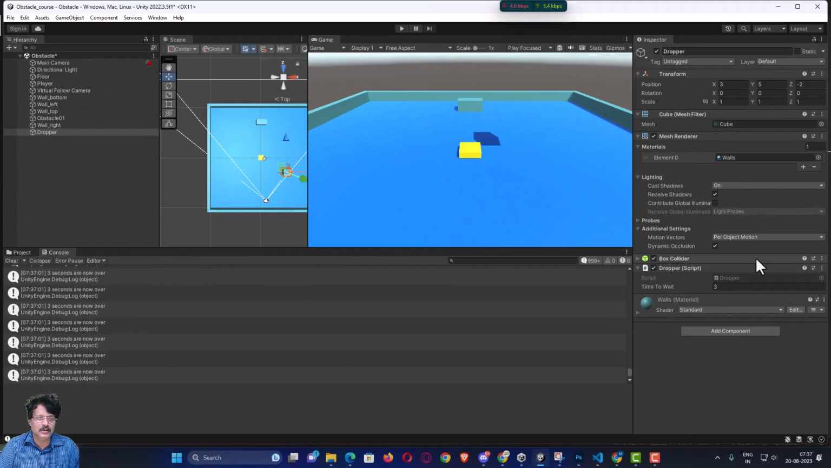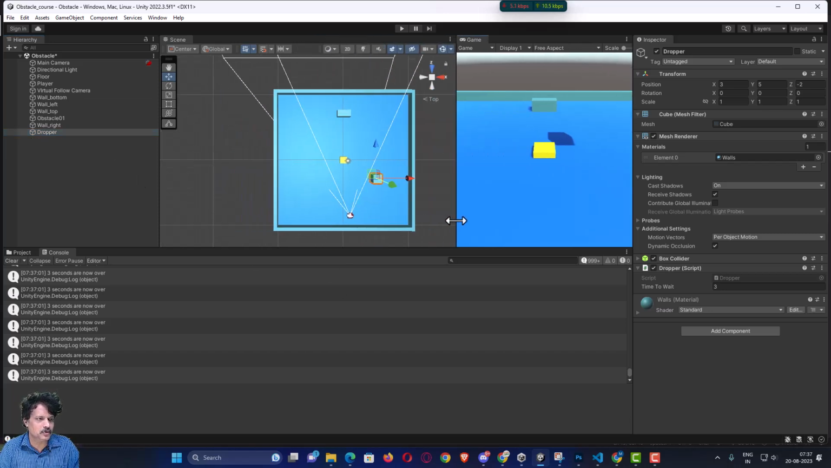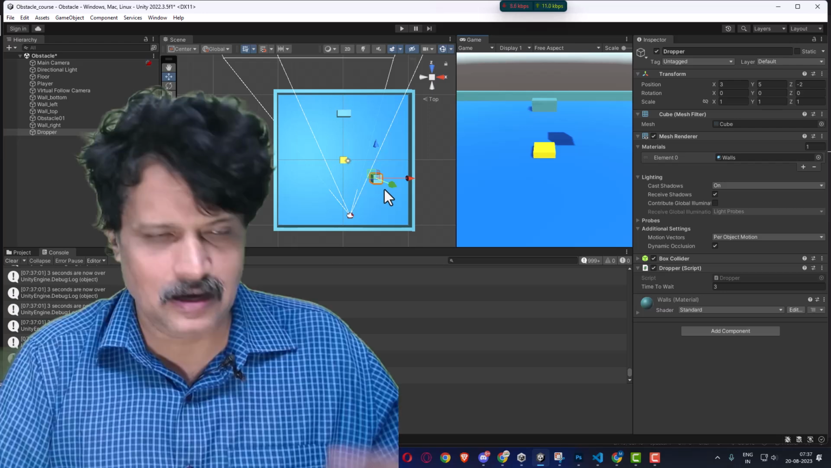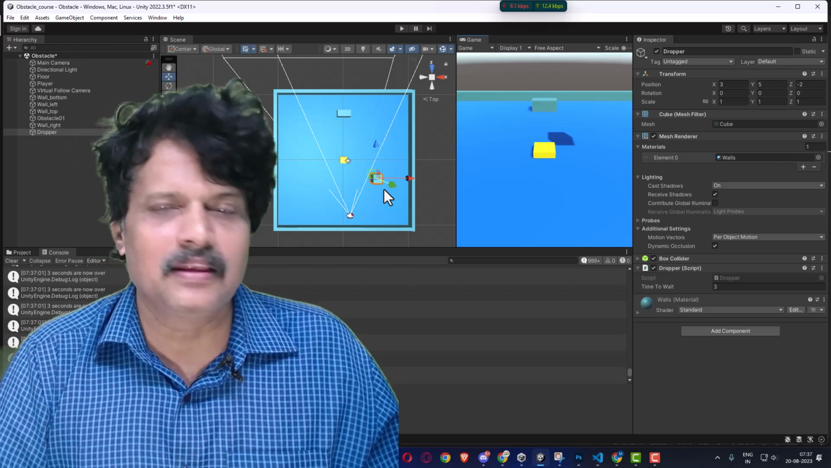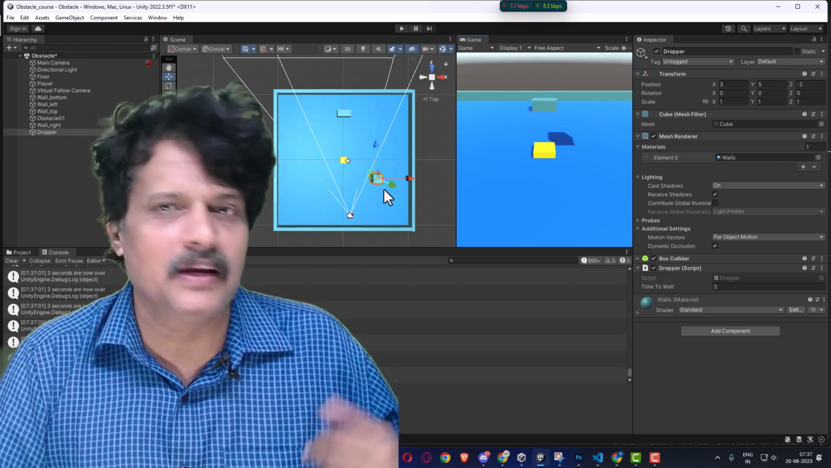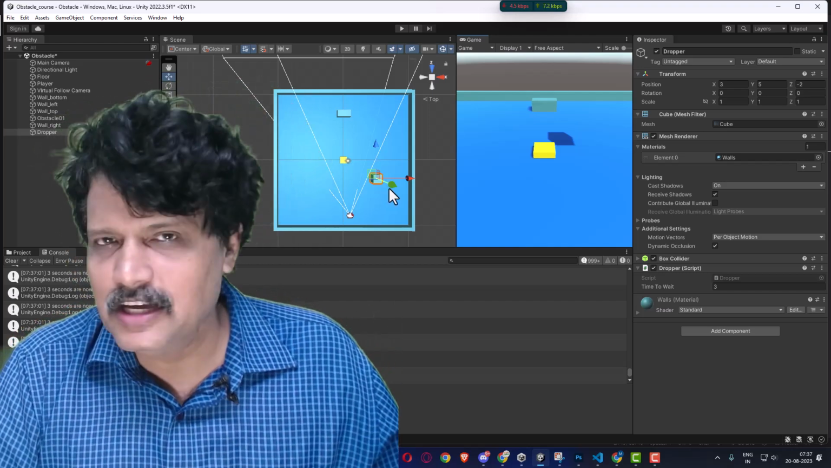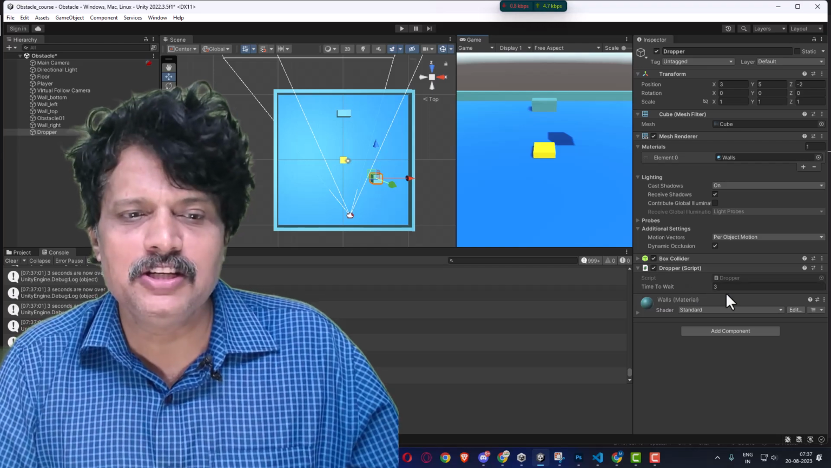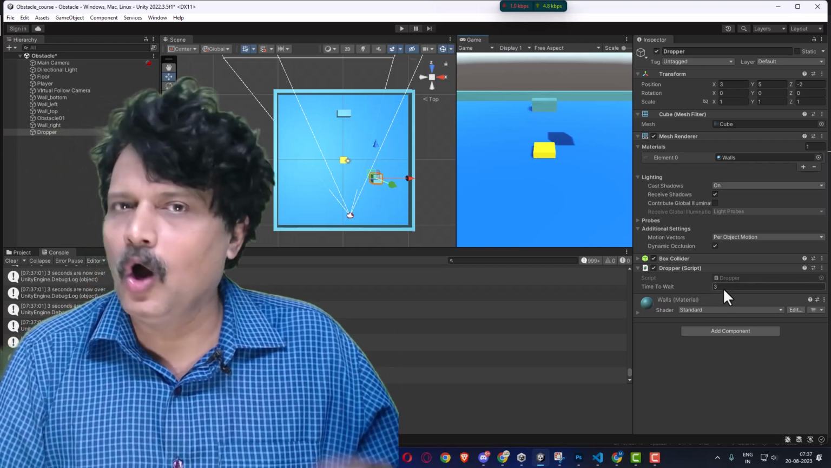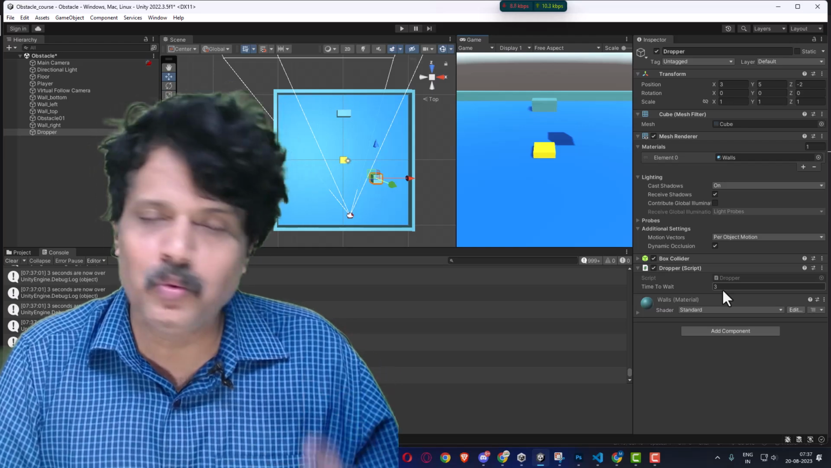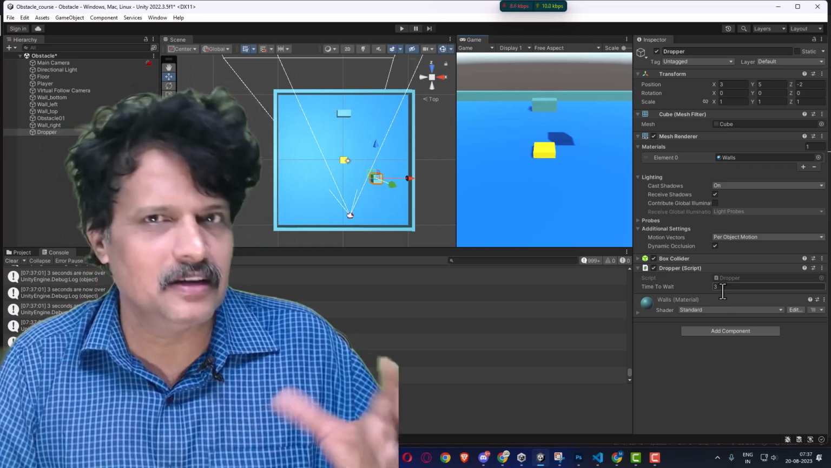Now the advantage of using this kind of variable is, say for example, instead of one dropper I use some 5-6 droppers in the game. I use them at different positions, and I want one dropper to drop after 3 seconds, another one to drop after 7 seconds, another one to drop after 9 seconds. I need not make any change in this code. Just by changing this variable on different objects, I can achieve it. So this is the advantage of using variables and serialized fields.